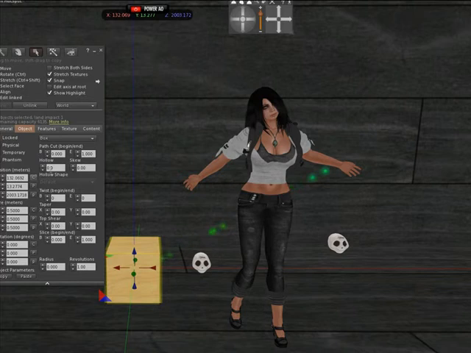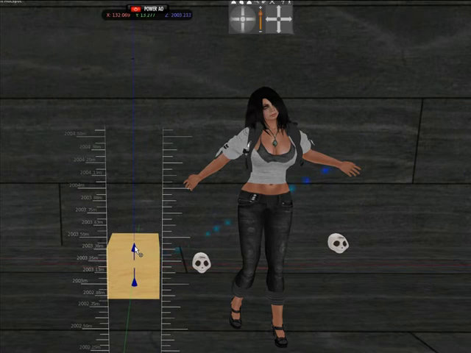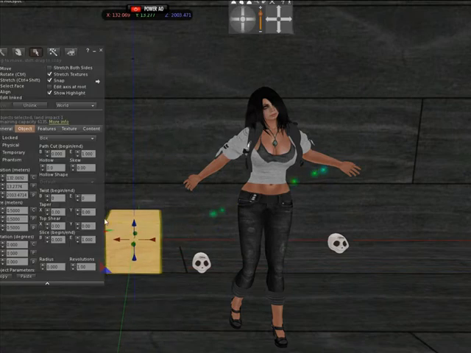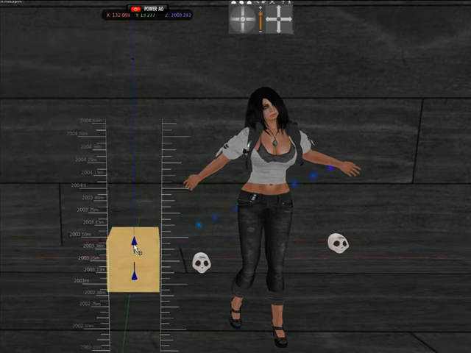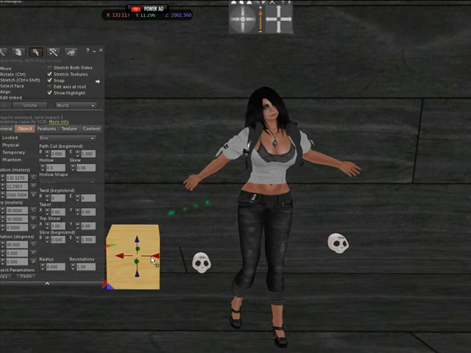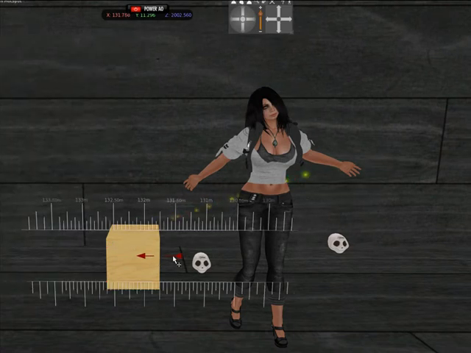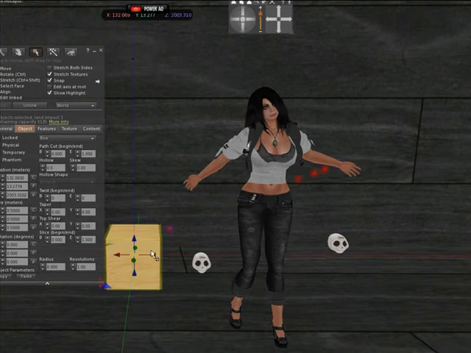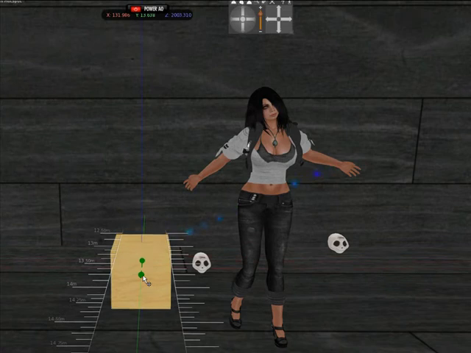If you go here to position, you'll see that the 2003 refers to how high this box is. If I use the blue arrow and move it up, it goes, well, it's still 2003, but this number is higher here. So that means that the box has moved on that coordinate, which is blue. So blue is Z, which is up and down. Red is X, which is left and right. And green is Y, which is forward and back.